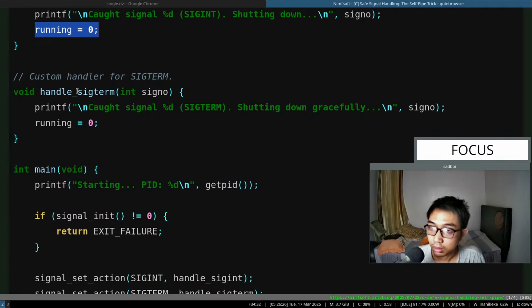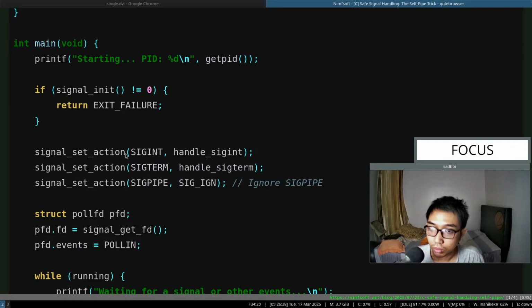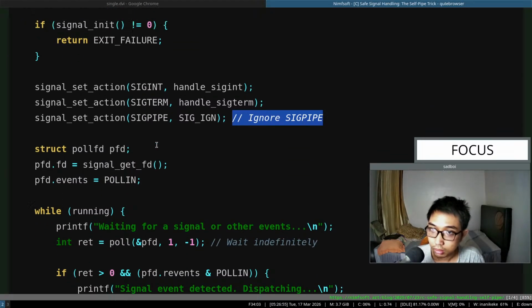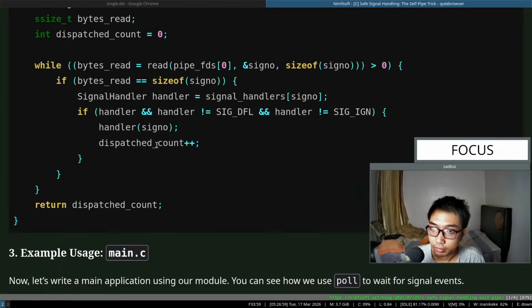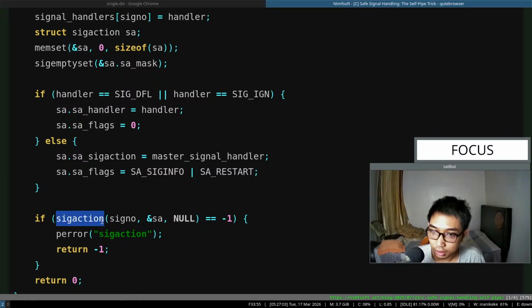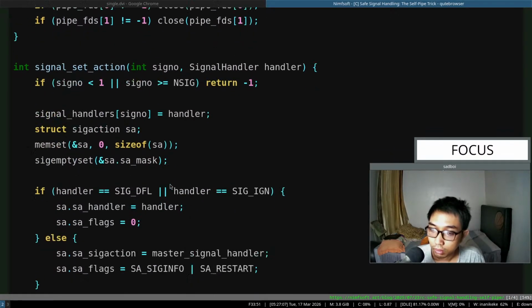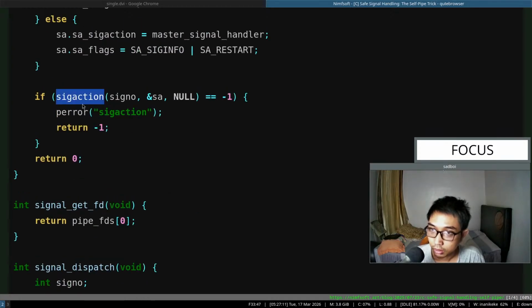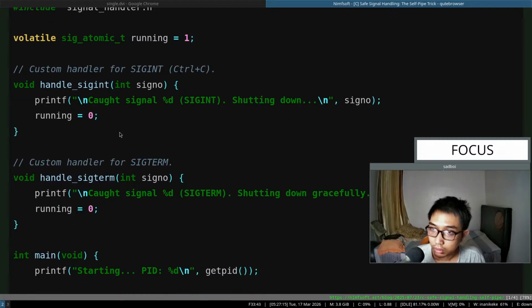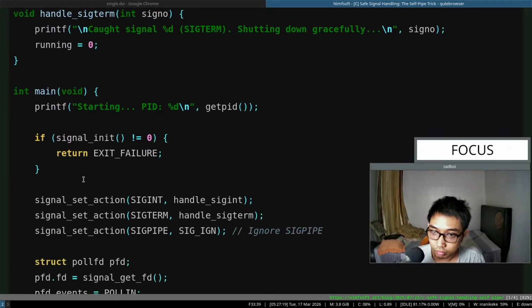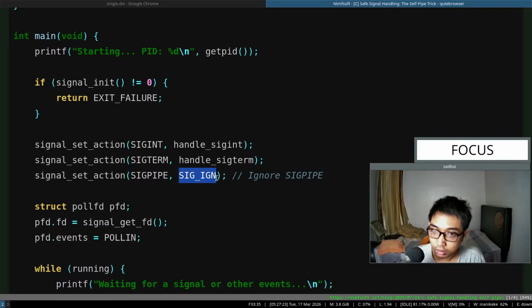Running, okay. Something done gracefully, okay. Oh, signal sigaction, okay. Ignore SIGPIPE. Oh, wait a minute. So we are using sigaction here for, what is it called, to handle the SIGINT and SIGTERM, and also ignore the SIGPIPE.